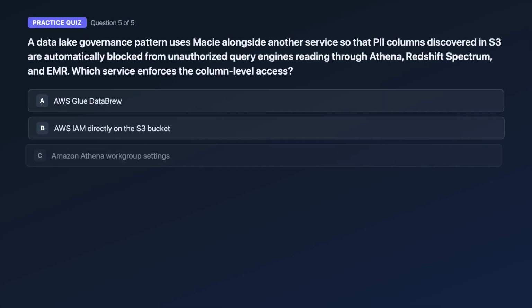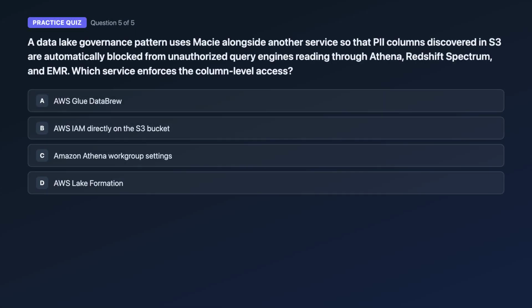Question 5. A data lake governance pattern uses Macie alongside another service so that PII columns discovered in S3 are automatically blocked from unauthorized query engines reading through Athena, Redshift Spectrum, and EMR. Which service enforces the column-level access? A. AWS Glue DataBrew. B. AWS IAM directly on the S3 bucket. C. Amazon Athena Workgroup Settings. Or D. AWS Lake Formation.